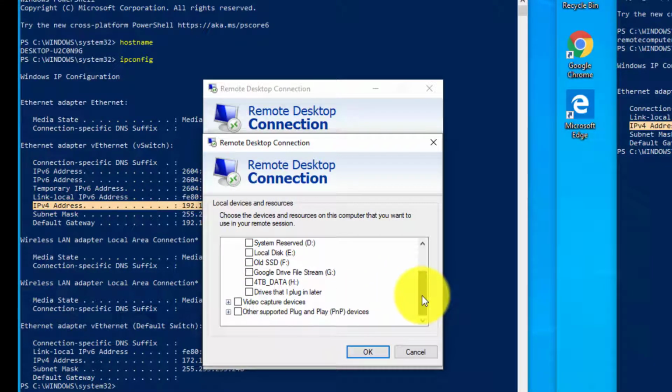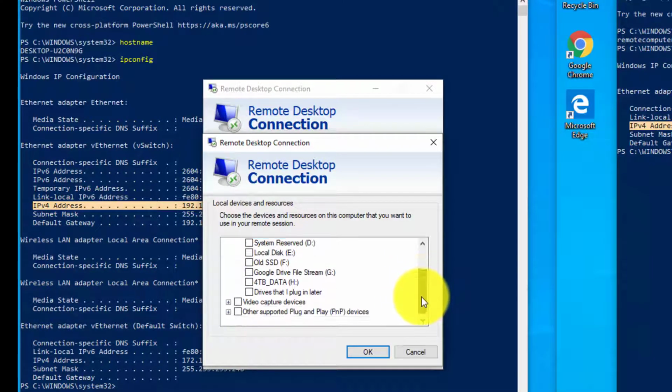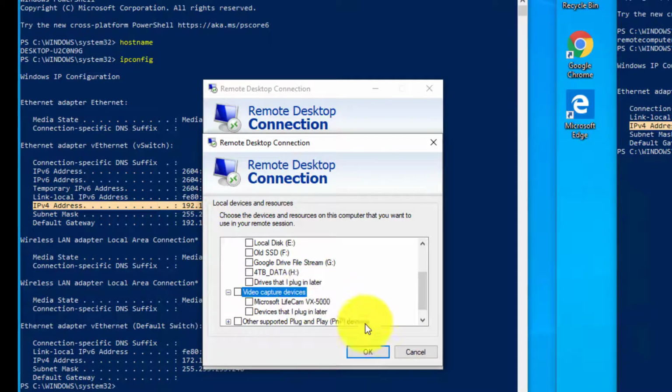And there's other options too that you want to share. If you want to share other hard drives, but most of the time, most people probably just want to share the certain disk that they want to share a file with. There's other options too, but let's just go with that. Okay, click OK. If you have other plugged-in USB devices, you could share those with your remote session as well.